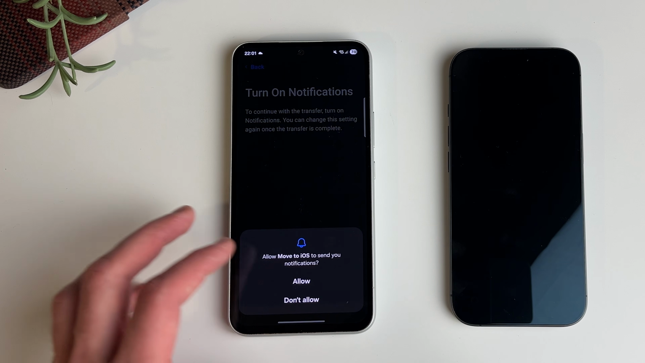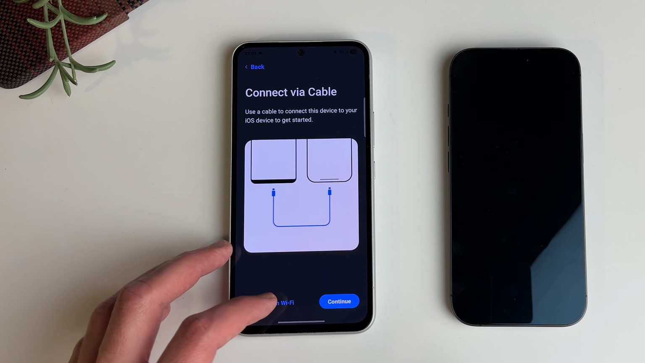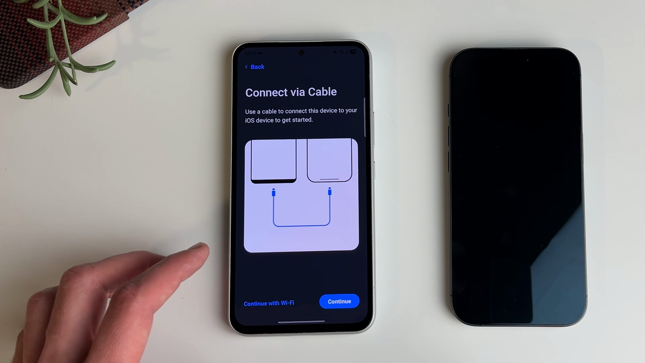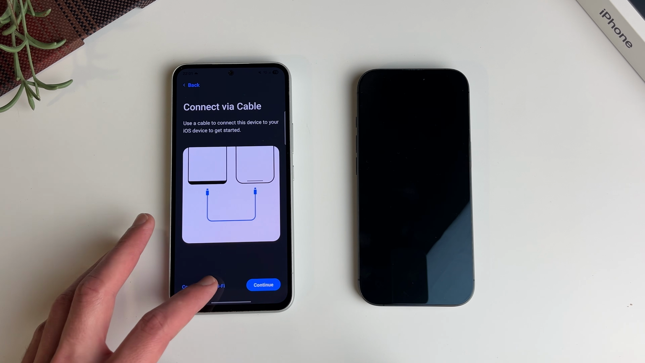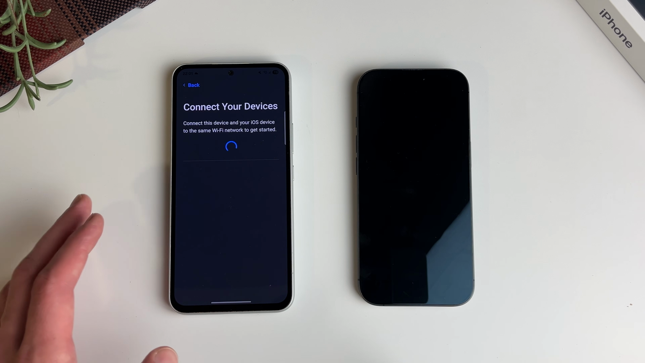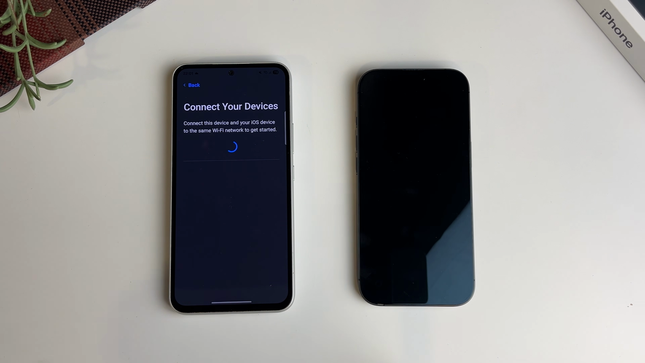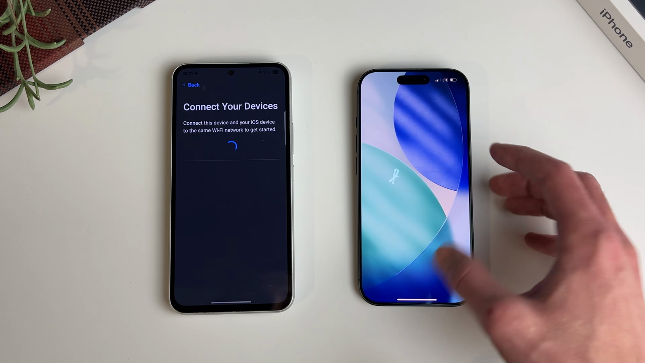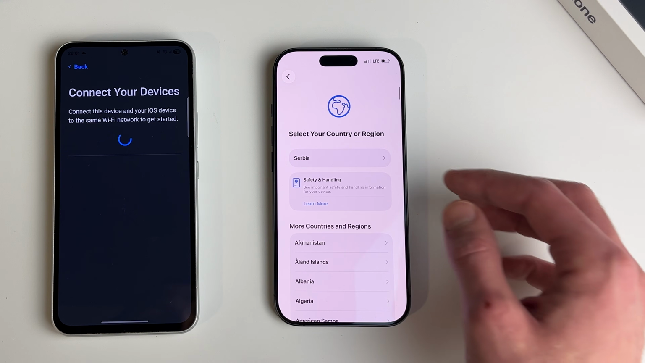Turn on notifications, and you're going to be greeted with this window where you can choose if you want to transfer files with Wi-Fi or cable. If you have a lot of files, connecting your phones with the cable is going to be a bit faster, depending on your Wi-Fi connection. I'm just going to use Wi-Fi. The process is exactly the same, but if you want to use the cable, this is where you would connect it. And now once we hit connect, we're going to jump to our iPhone and just go through the setup process real quick.